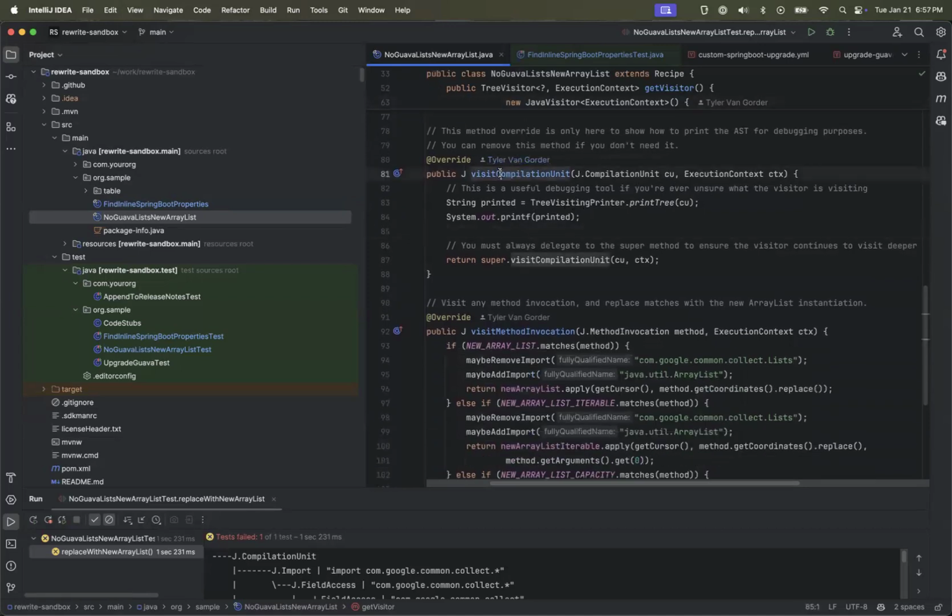Okay. So I mentioned this thing was printing the tree. This is what's happening when we get to, again, the way this works is the compilation unit is the top level tree element. It almost always is. From there, you can see that there's a call to super. This is what says go navigate down the rest of the tree. If I did not do this, if I just returned the CU, it's not going to navigate the rest of the tree at all. So the visitor is what navigates the whole tree.